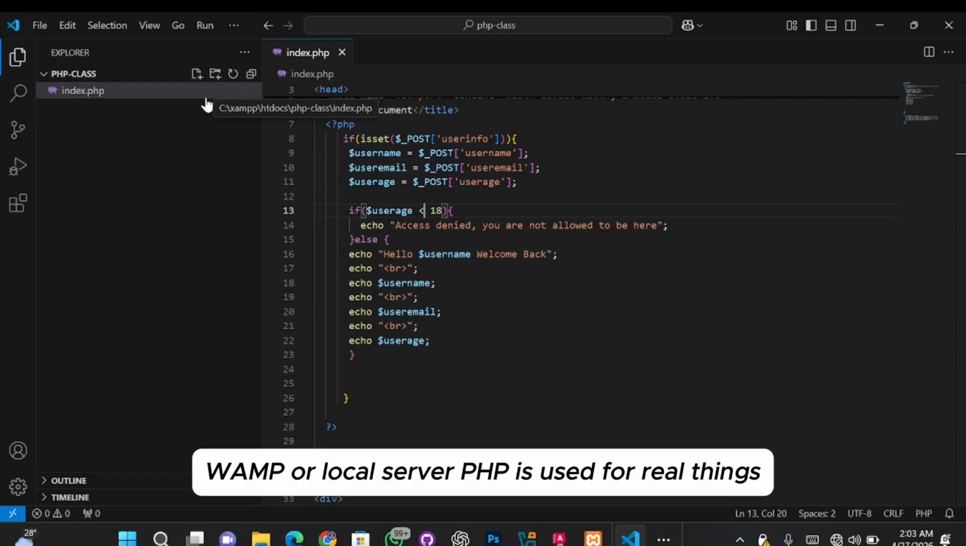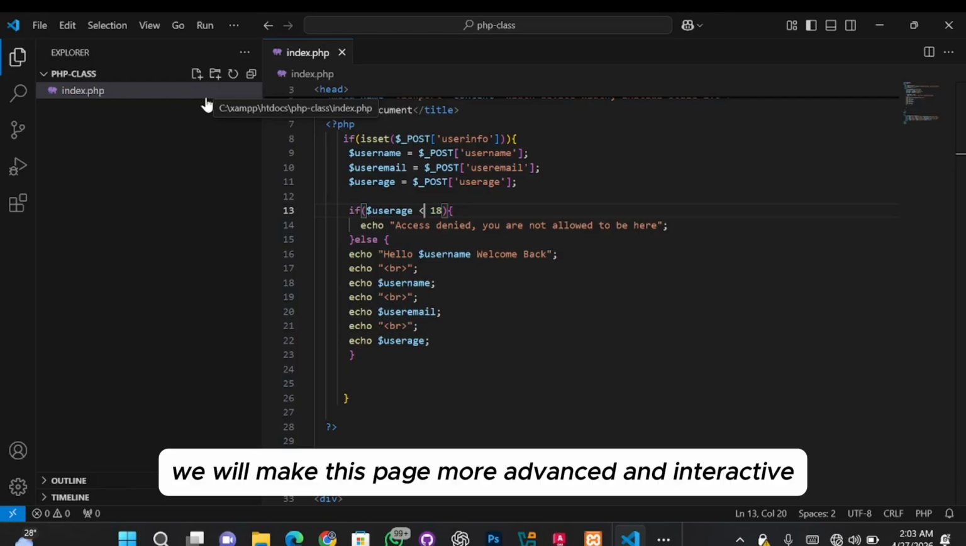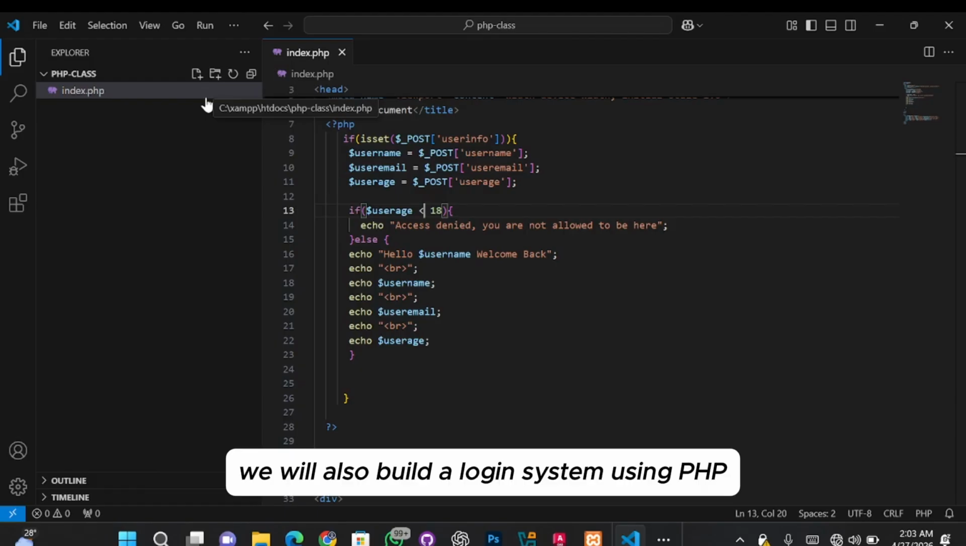PHP is used for real things: PHP power, logic, system, dashboard, e-commerce. In the next video, we will make this page more advanced and interactive. We will also build a login system using PHP, HTML, and CSS.